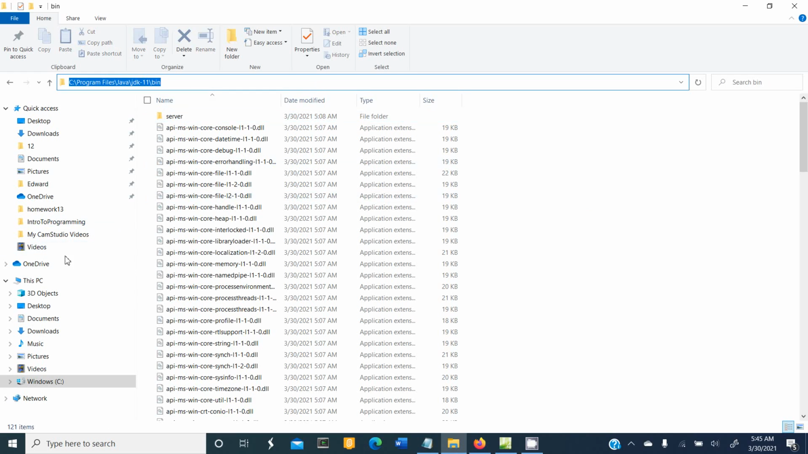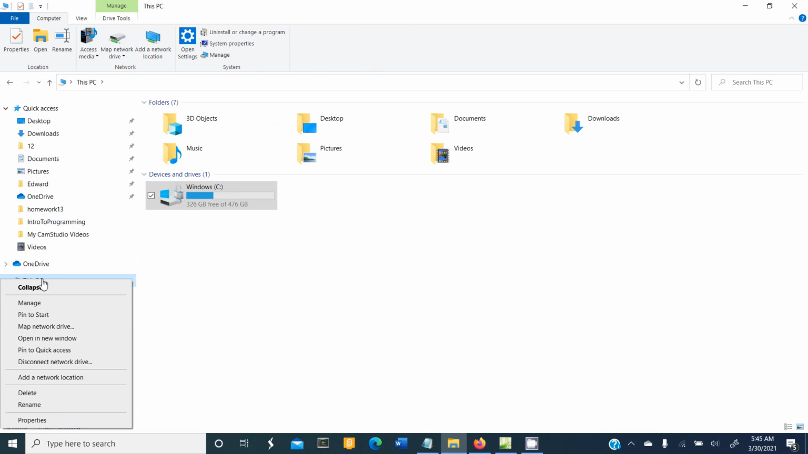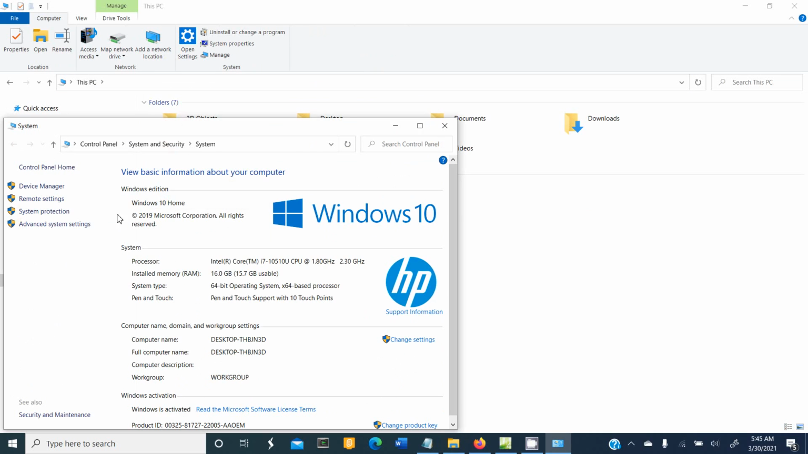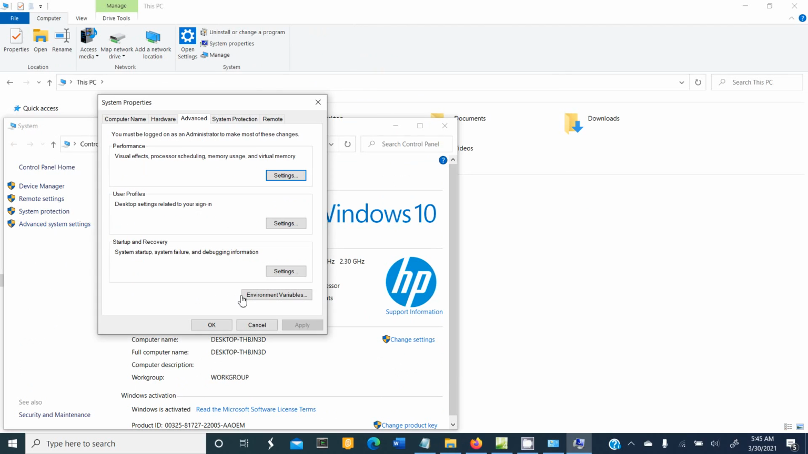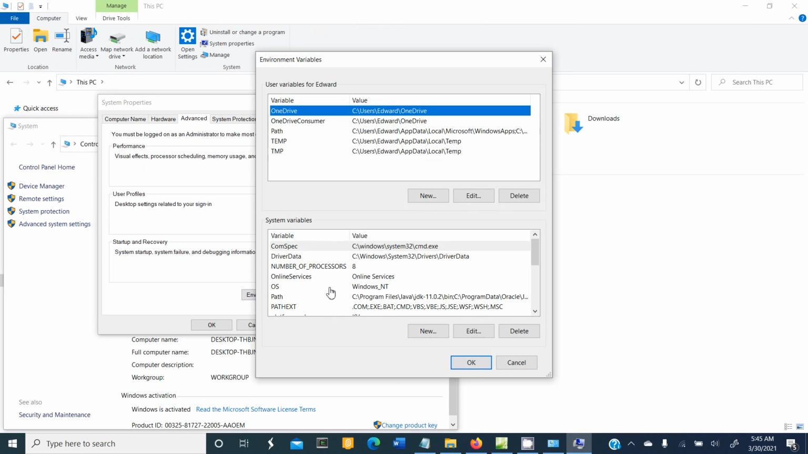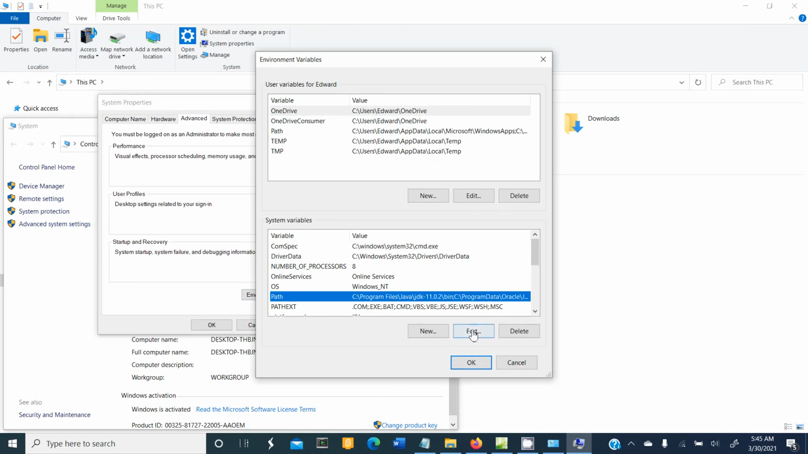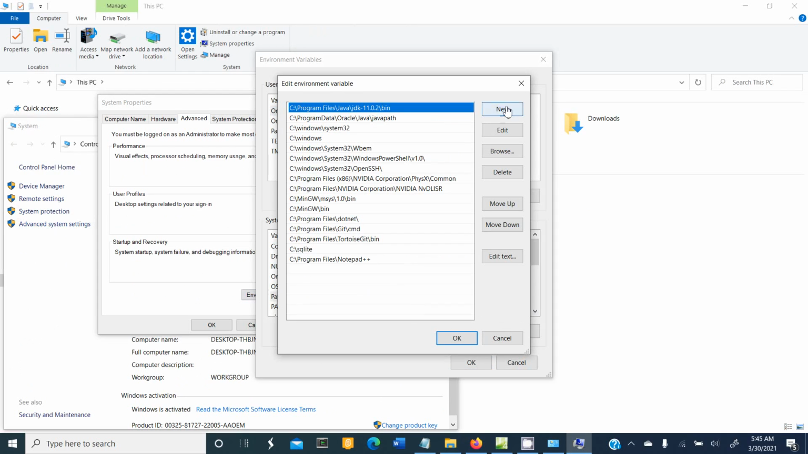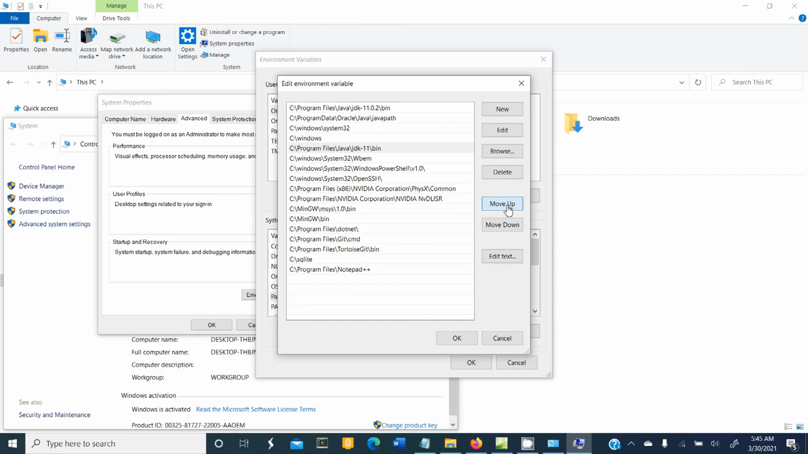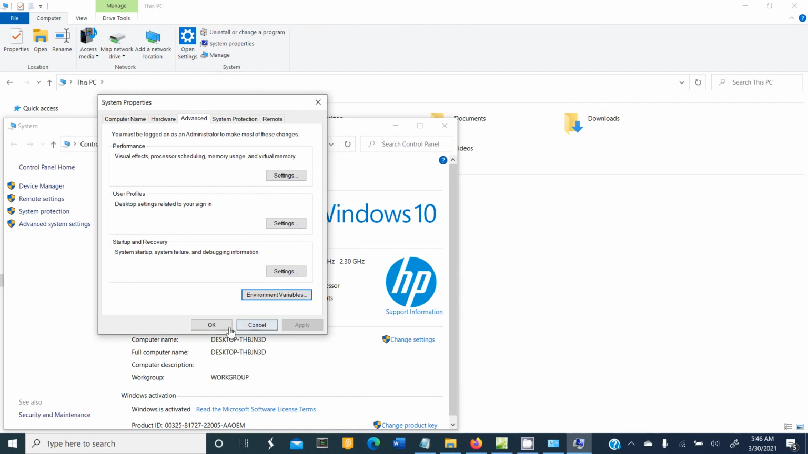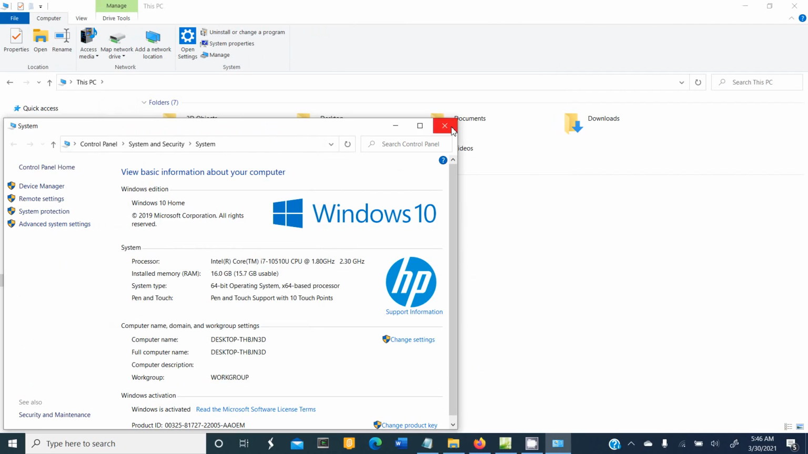Now you want to go to this PC, right click, properties, advanced system settings, environment variables, go down to the path, hit edit, new, paste. Then you want to go move up, move up, and keep moving up till it gets all the way to the top. There it is. Hit OK, hit OK, hit OK, and close this out.